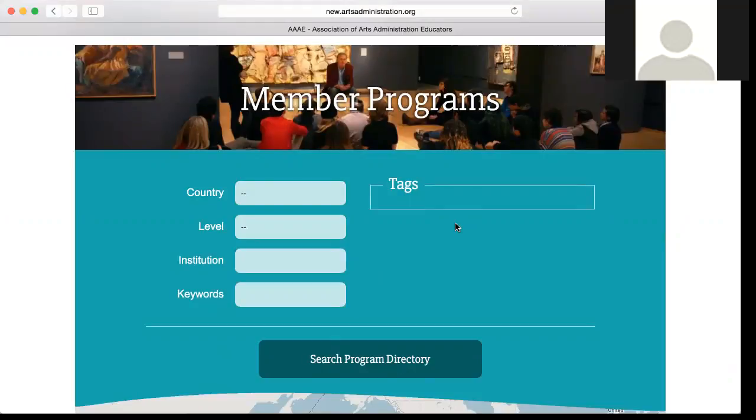So make sure that as you go in and review your information, which I encourage you to do in the next few days, you go ahead and tag your programs so that we can start to build that piece of the directory. You'll also note that some of the program information is not complete, and the reason for that is the data from the old site, the current site, to this site is not necessarily apples to apples.